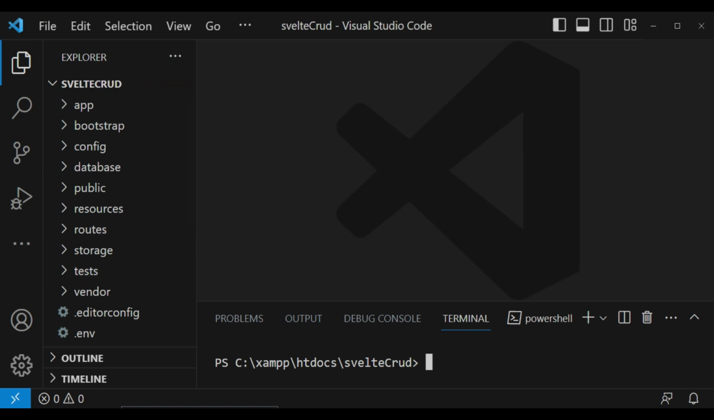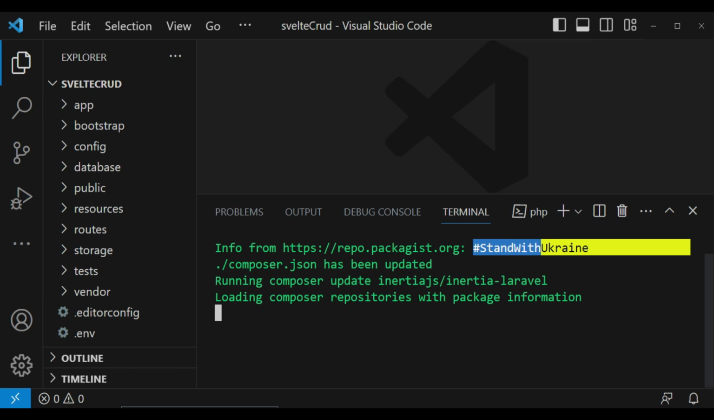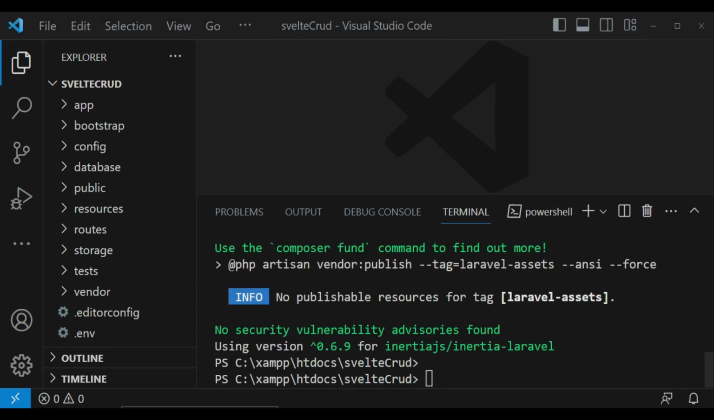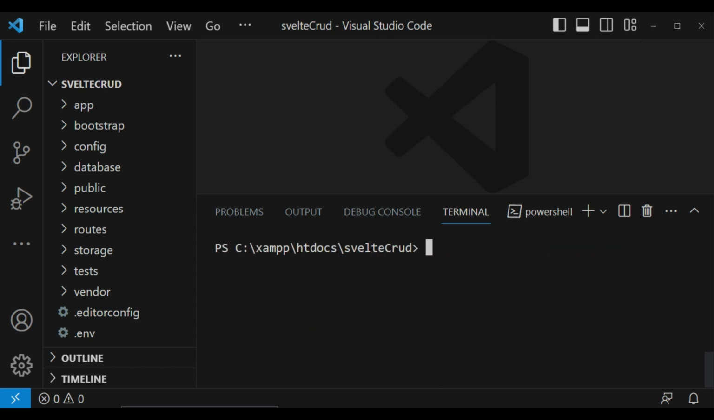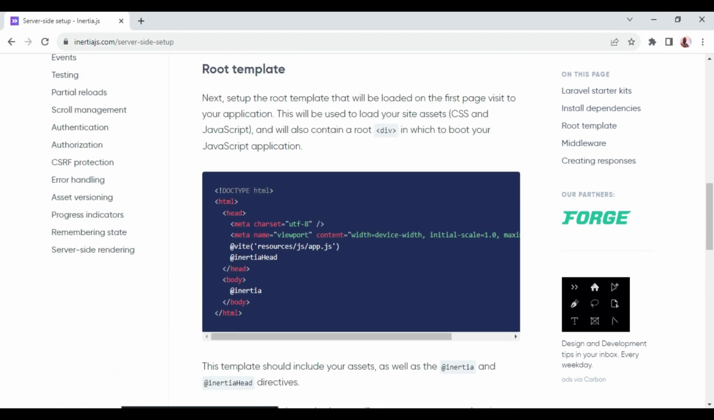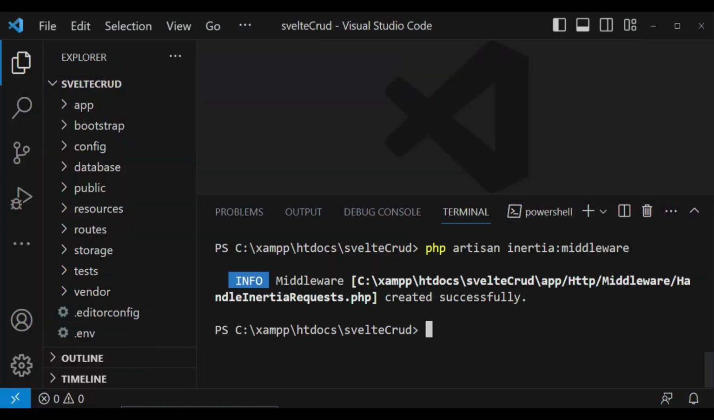This is a fresh installation of Laravel, and it's Laravel 10, and so that command will install Inertia for us. I'm going to pause this video and wait till it finishes installation. We have finished installing Inertia, so let me clear terminal, and then before we work on the root template, we are going to create the Inertia middleware, and we are going to use the command php artisan inertia:middleware.